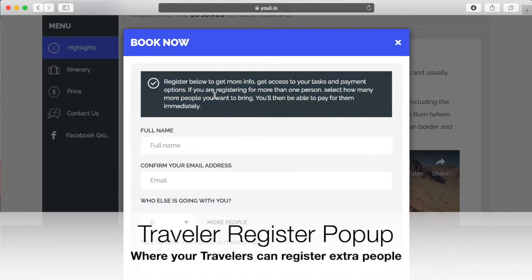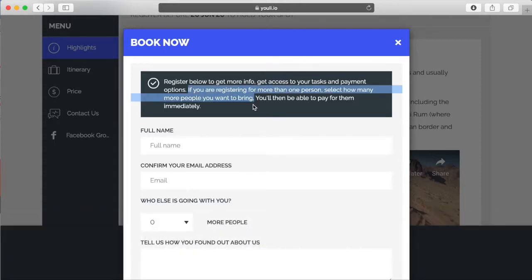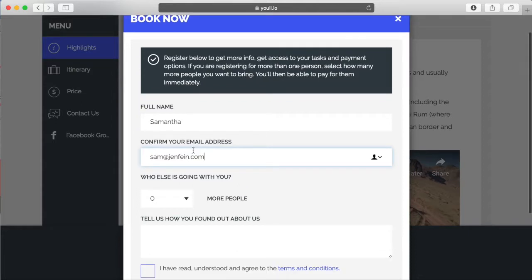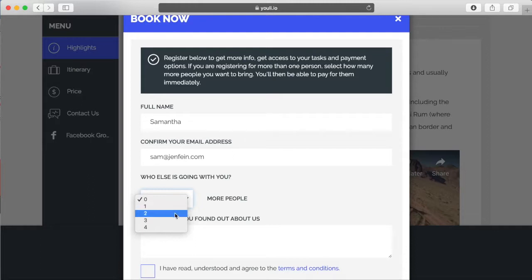And in addition, you can add some extra information here if you have enabled extra registrations. You can tell them to be sure and add the extra people now in the drop-down box. So first we're going to enter a quick name. So this is Samantha. And Samantha is actually going to be traveling with a few extra people. So when she's prompted to answer the question, who else is going with you, she knows that she can add more people. In this case, because we set the maximum to 4, she can only add 4 more people, bringing that total to 5. In this case, we're actually going to register an additional 2 people.